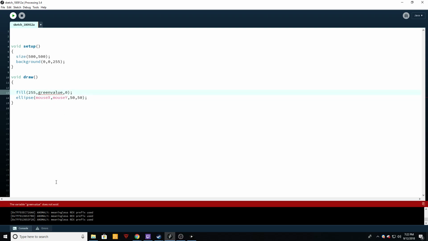The problem that Processing points out to me right away is that greenValue doesn't exist. If you want to use a variable that's not an existing system variable, like mouseX or mouseY or height or width, and there are other ones too, but if you're making your own variable, then you need to declare it. So up here before void setup, to make sure that it's used by the whole program, up here at the very top of the program, I want to declare my new variable.